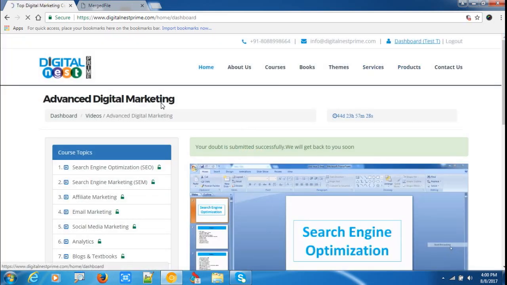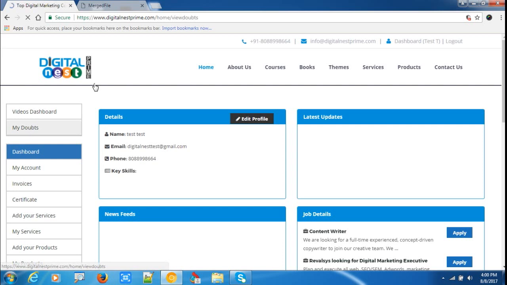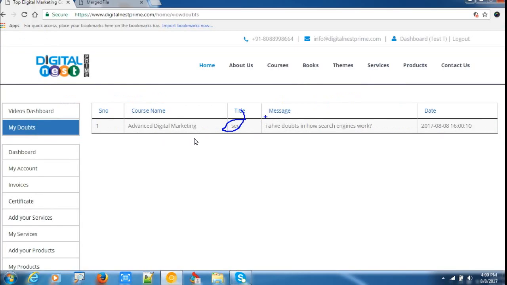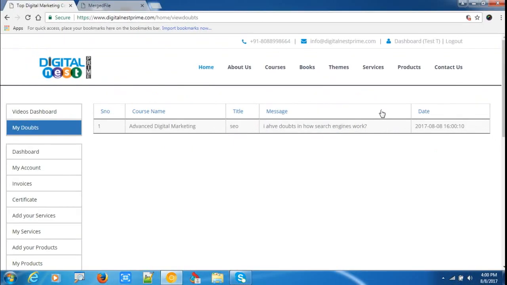If you want, you can go to your dashboard and you can see whether it is marked. So you can see your doubt, your course name, your title, the topic name that you wrote, and your message, I have doubts in this, and this is the date that you wrote.